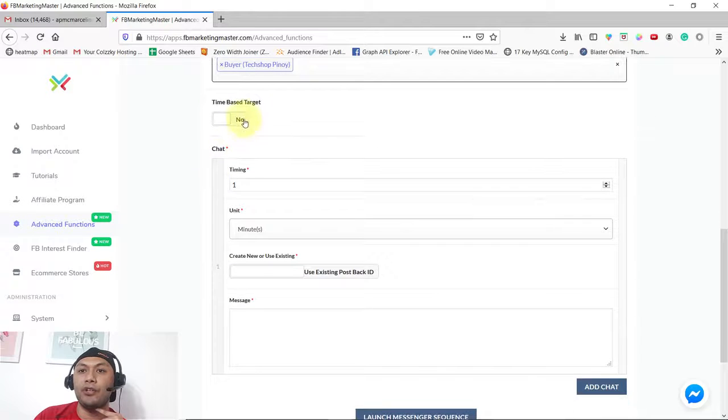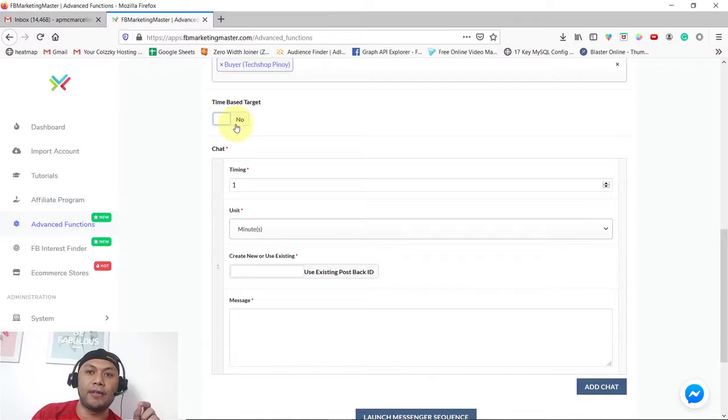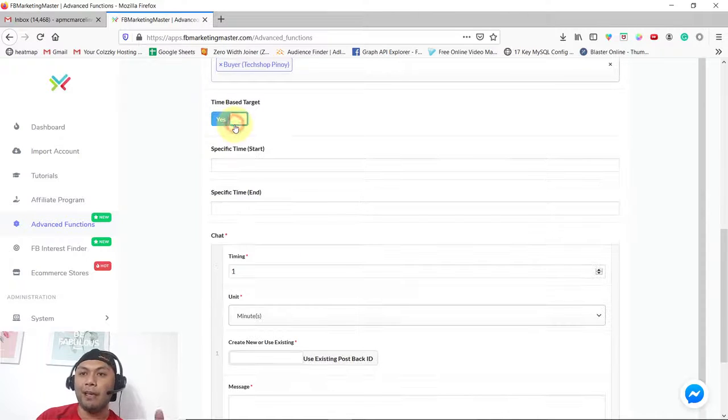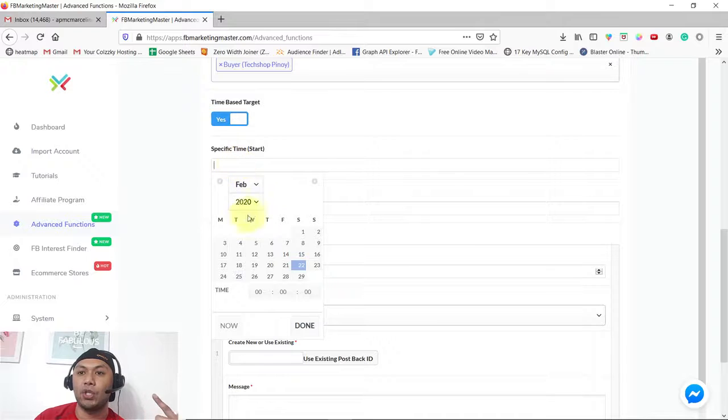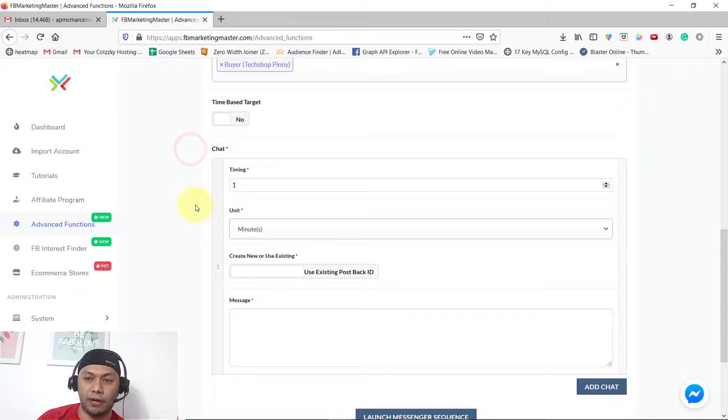You can even do a time-based target. For the time-based target, the baseline is the time in which your subscriber has opted in or has subscribed to your messenger bot. For example, you want to target people who have been your messenger bot subscribers since 2020. You can do that with the time-based targeting. So let's just say from January 1, 2020 up till now, that will become my specific target for this campaign. It depends on you, or you can just turn off this time-based target.